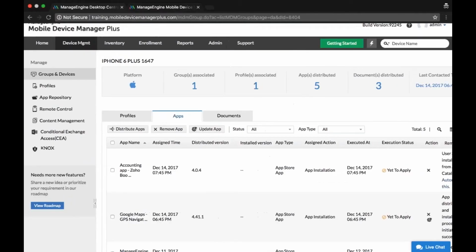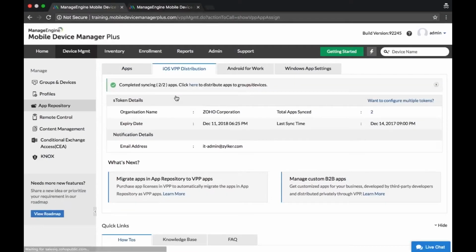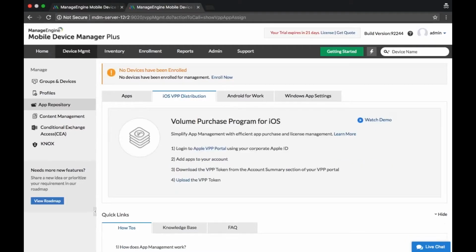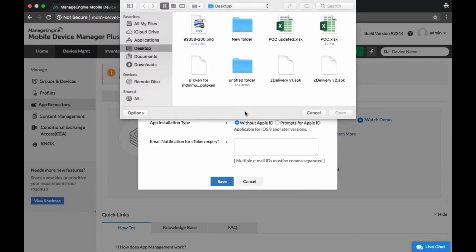So I will go back to my console and click on app repository. And under iOS VPP distribution, I have to go back and upload it. I have already configured a VPP token here, so I will be using another console to show you the steps. So this is my other console, and I'll click on configure now. So here I have an option to upload the VPP token. So I'm going to choose the file that I had just downloaded and upload it here.